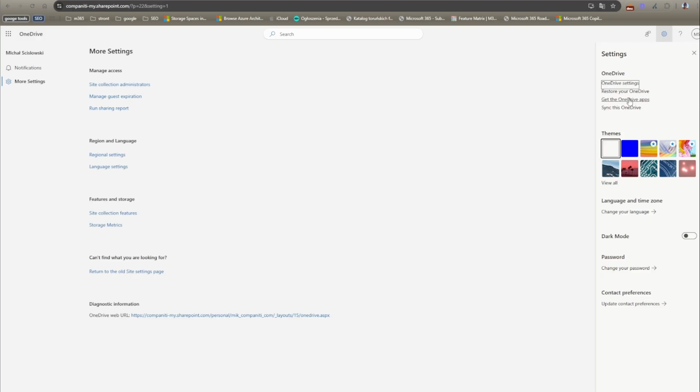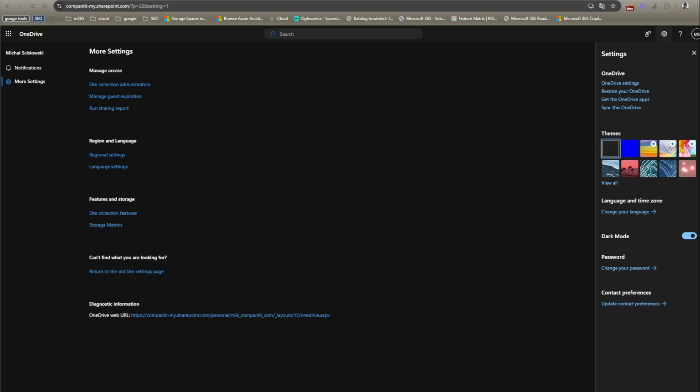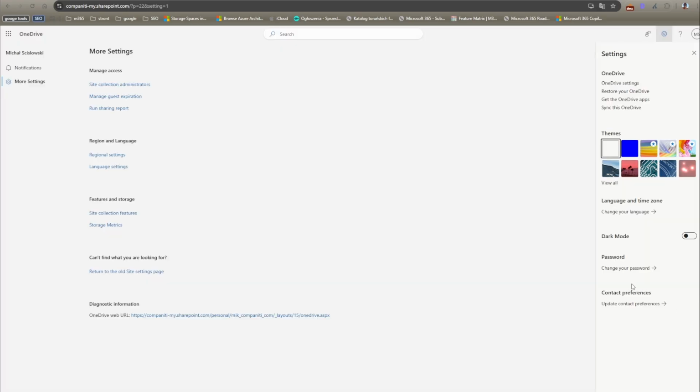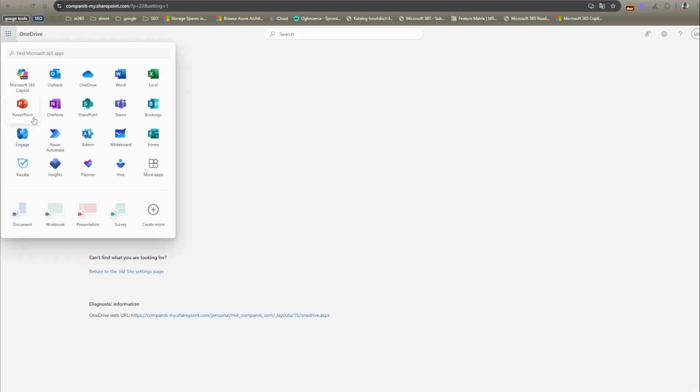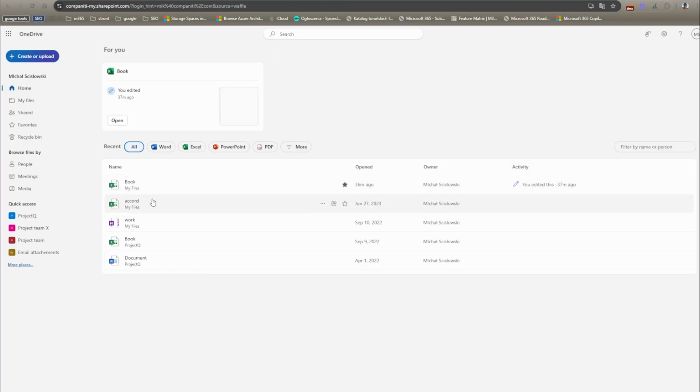We can download the OneDrive application. By default, the OneDrive application is installed on Windows 10 and Windows 11. If not, you can easily download it. I will say something more about the application in about 2-3 minutes. Okay. We can change the themes. We can turn on dark mode if you would like, and change the password. All right. Let's switch again to OneDrive.